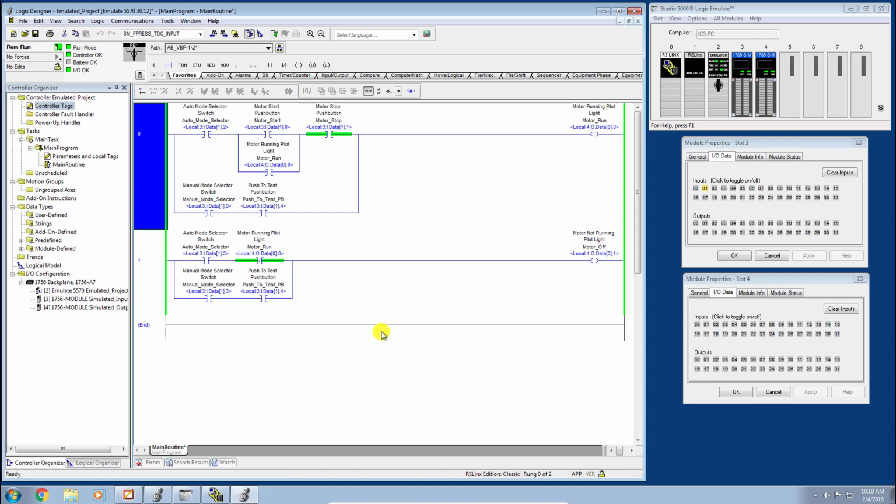You can see straight away that our motor pilot light turned off, because now we have additional ANDed logic in the rung here. So let's toggle our auto selector on. You notice now that our motor off light turned on. Let's start our motor again, so I'm going to toggle our start button.